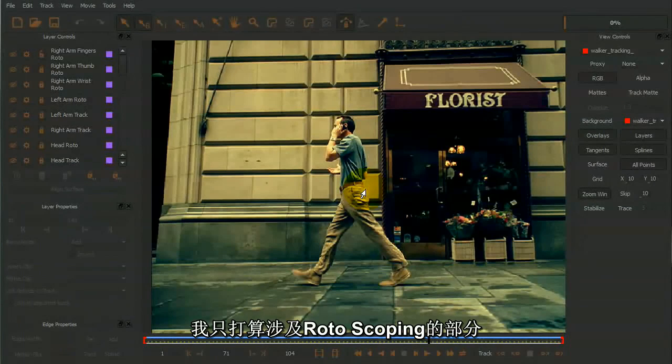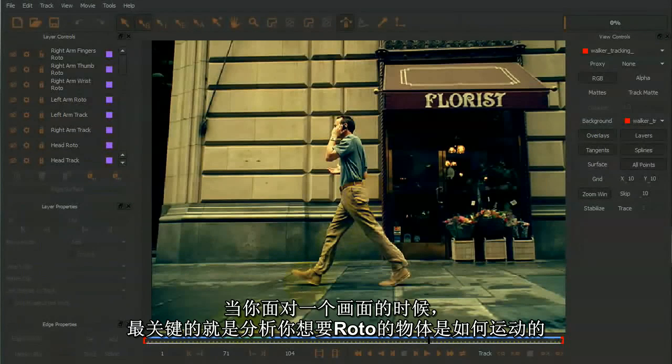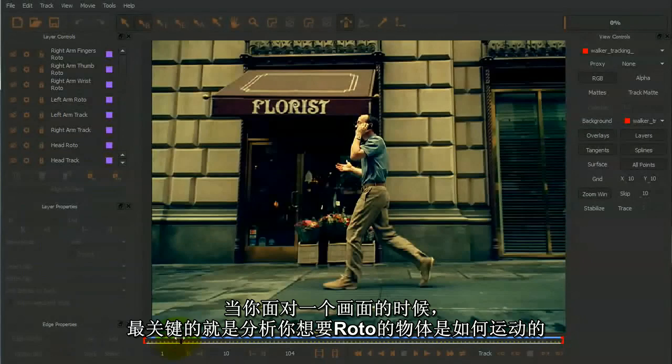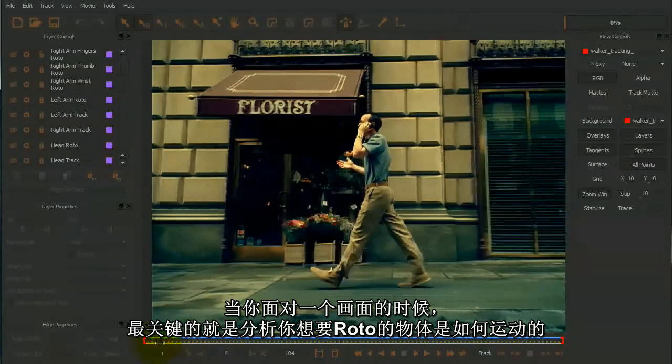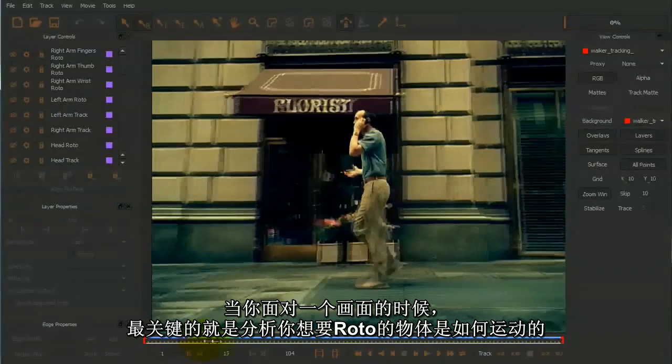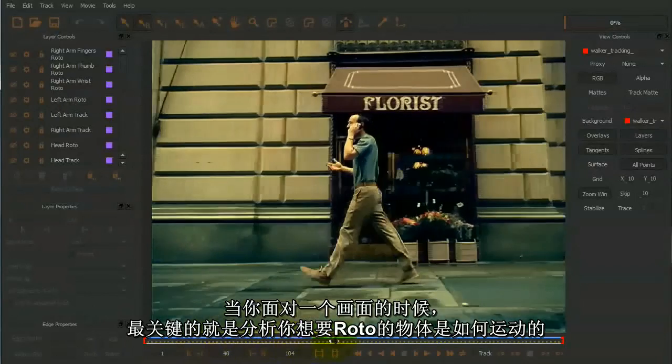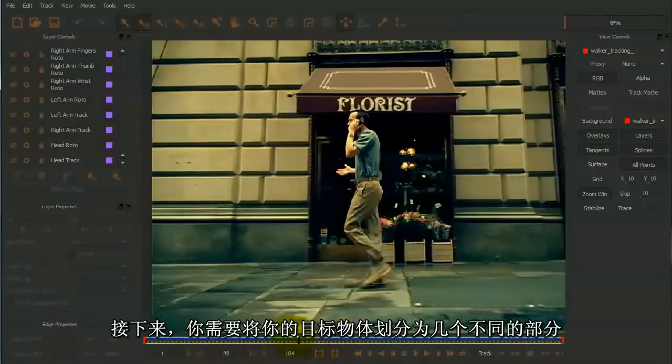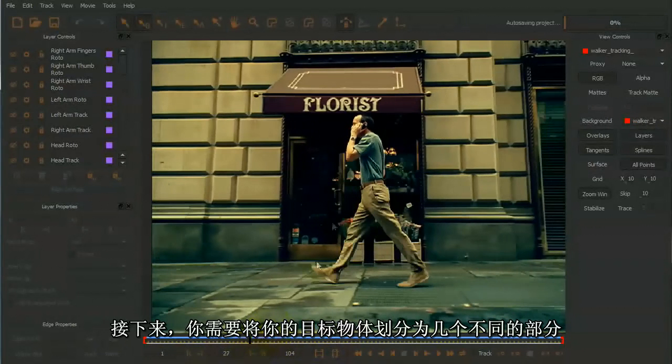I just want to explain rotoscoping to you for a moment. When you have a scene, always look through it. What you want to do is try and understand how the shape you are going to roto is moving, and also what you want to do is separate your roto shape into little pieces.